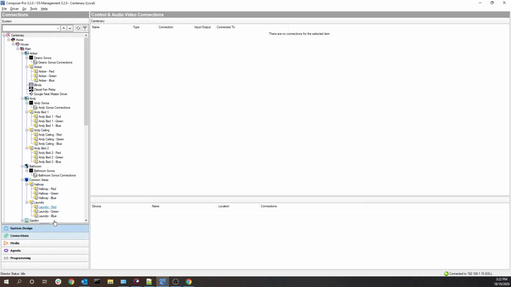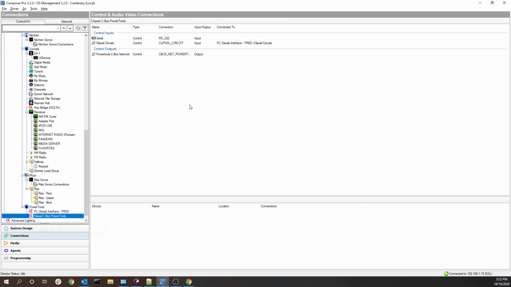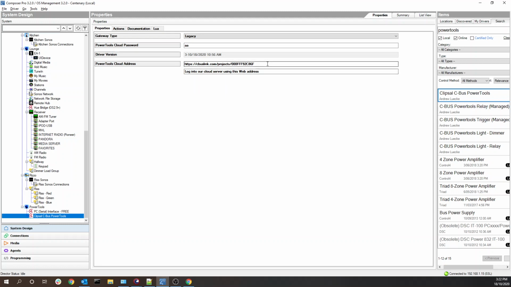And just go into connections and make sure that they're hooked in. So as you can see, we're hooked in there already. Right now, it will automatically give you a PowerTools cloud address, so just copy that. You can also set the password here. I've made an easy password, but you should never actually do that on a major installation, because if you do something like that, someone can control your lights remotely. So don't do that. I've just done that for testing purposes.